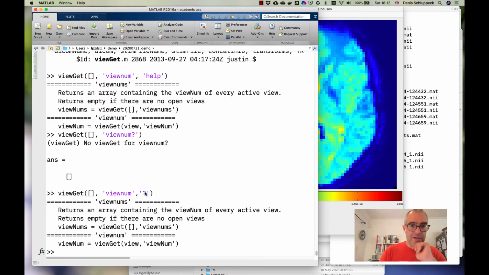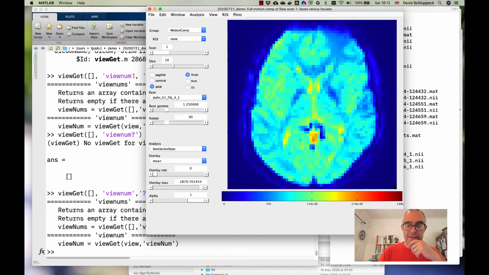Okay, so instead of help, you can type a question mark. Okay, so if I returns an array containing the viewnum of every active view, right? So in most cases, you only have one view active, and it's a very good guess that the viewnum associated with this view is the number 1.